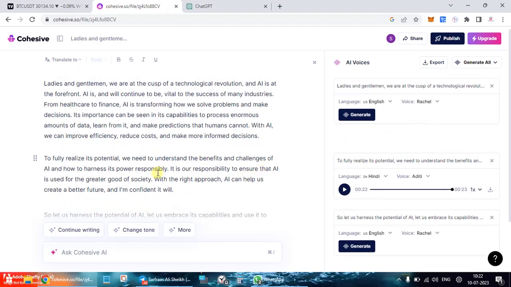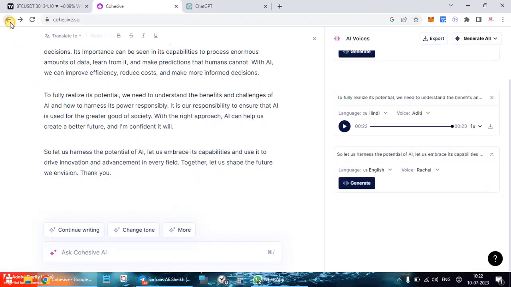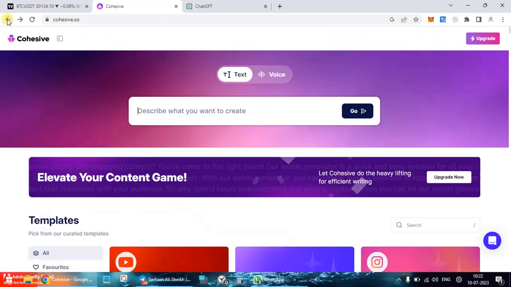So you can see this is very beautiful. So you don't even need a translator. You just go ahead and choose the language of your choice.